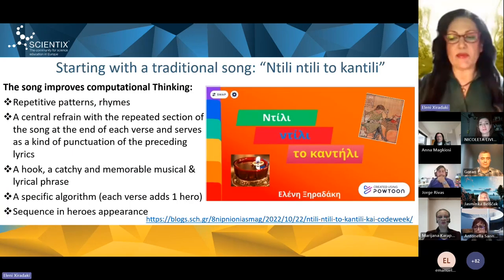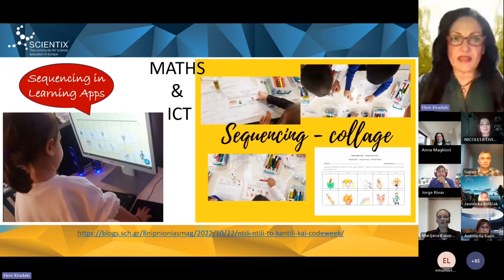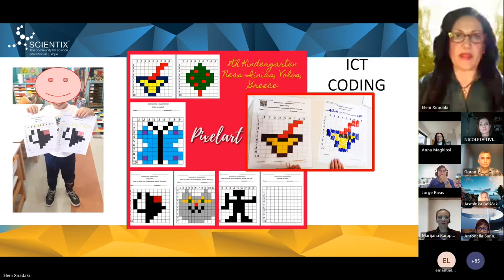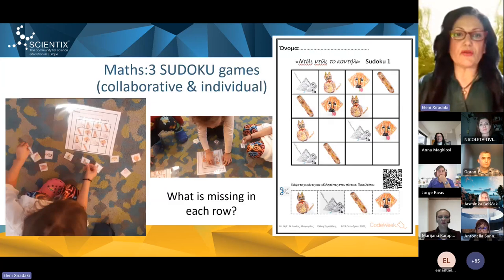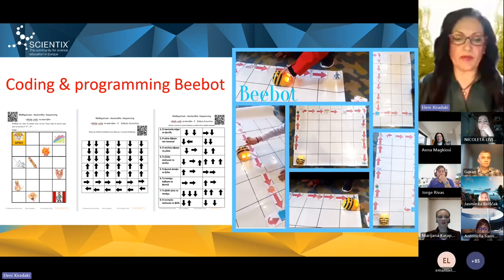Everything in this activity started when I heard my children singing slowly the traditional song Dilly Dilly in their free play. From the repetitive patterned song with a specific algorithm, it became a video, a song, a mass activity with sequencing, online and offline, pixel art, three Sudoku games, collaborative and individual, and of course, programming B-Bot to pass all the stages.